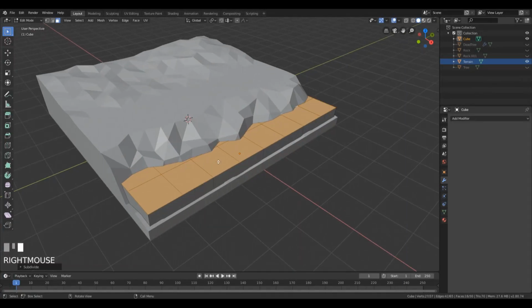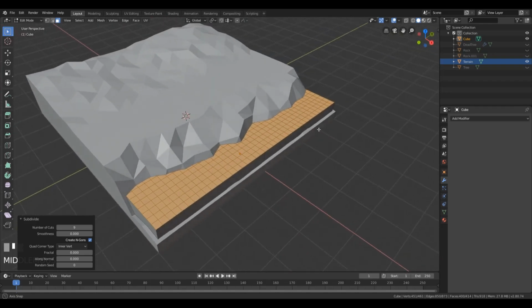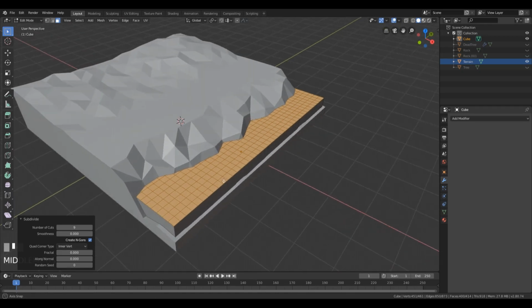So press subdivide, and we can, for a change, use this option here and make some subdivision, maybe 9. It really depends on the level of detail you want to have on your water. So if you look here, the size of the polygons on the terrain, it just makes sense that these waves on the water should be smaller, these details. So let's leave it at 9.